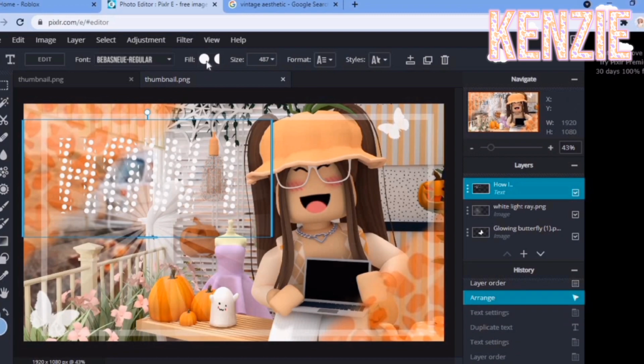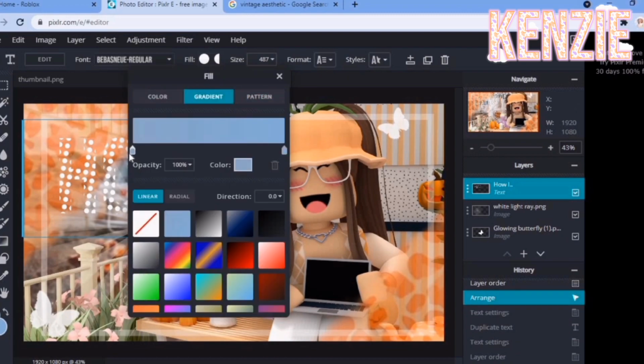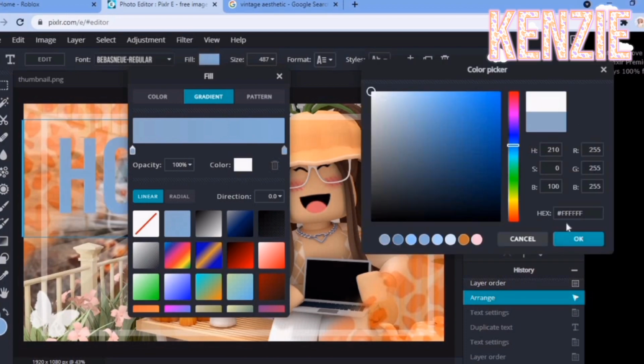Those are three ways to color your text, but for me, I just decided to go with a simple gradient text.